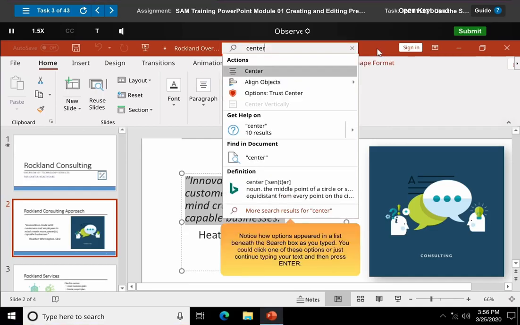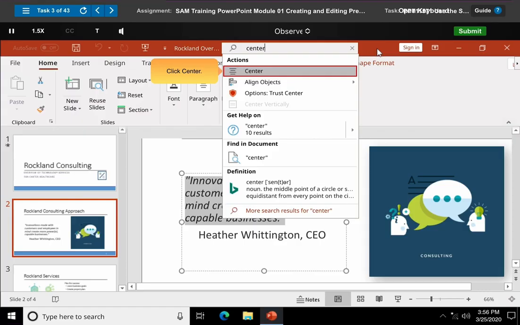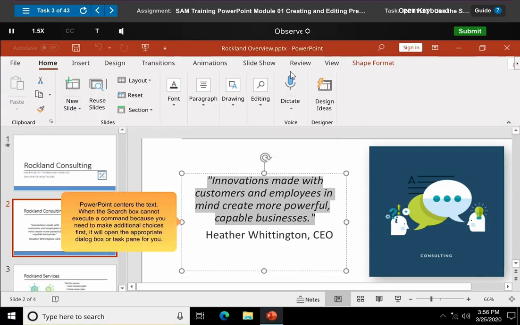Notice how options appeared in a list beneath the search box as you typed. You could click one of these options or just continue typing your text and then press Enter. Click Center. PowerPoint centers the text. When the search box cannot execute a command because you need to make additional choices first, it will open the appropriate dialog box or task pane for you.